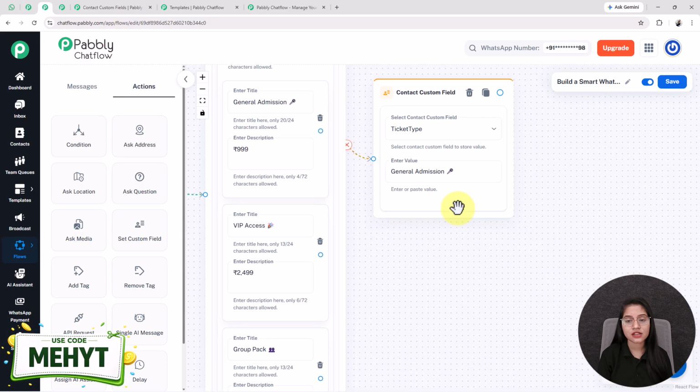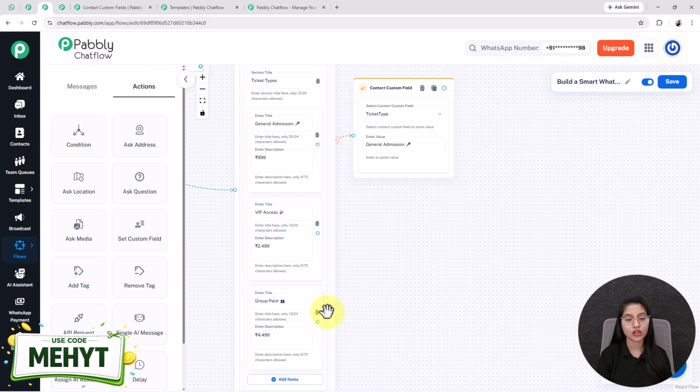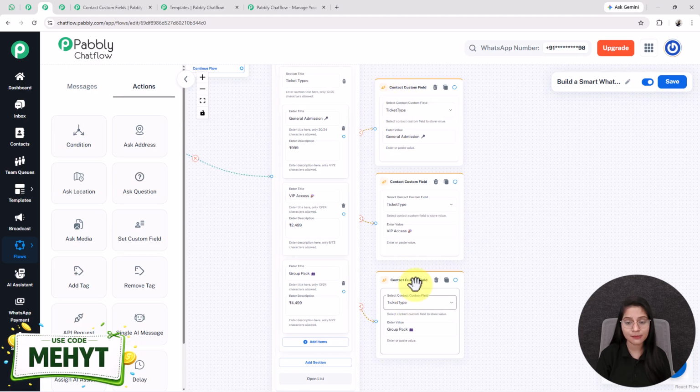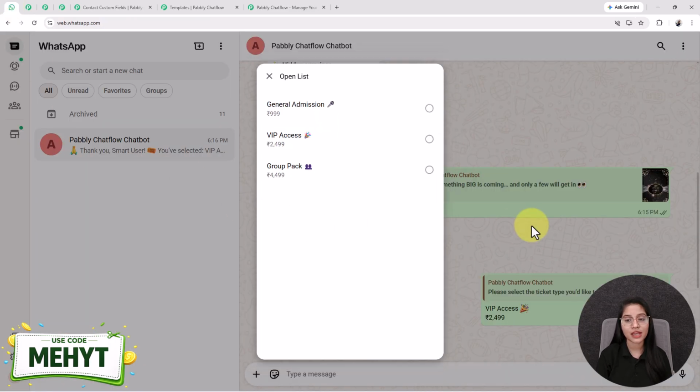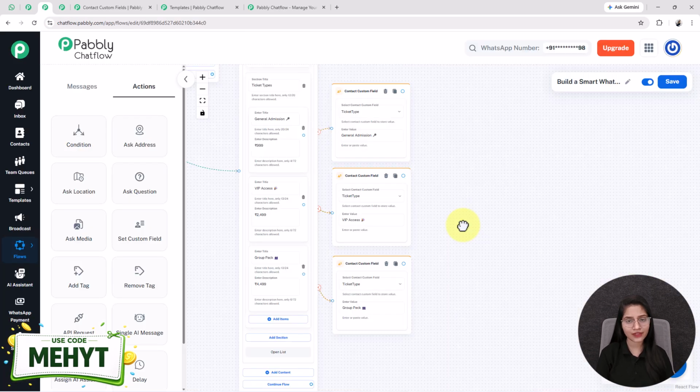Here I set this contact custom field specifically for this ticket type. Now I am going to set up two more contact custom fields, one for each of these ticket types. Here, as you can see, I use the same contact custom field in each of these nodes as ticket type, but only change the value completely based on the input that I have entered in this enter title box. You also have to make sure that the input you have entered in this enter title box is the same you write in this enter value box. At the end, this will help your bot provide a customized message to your users completely based on their selected choice, just like this.